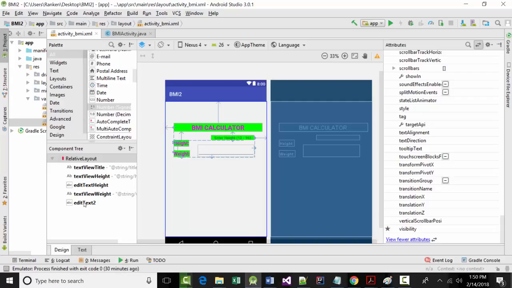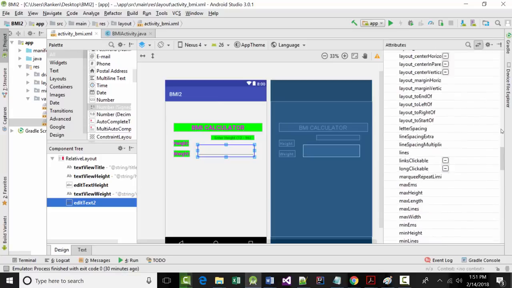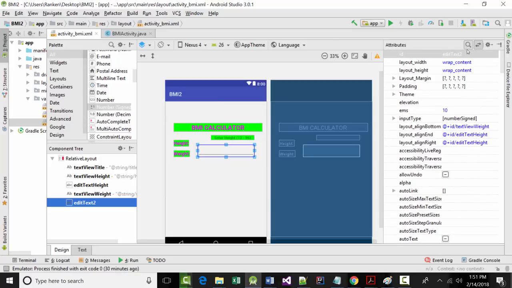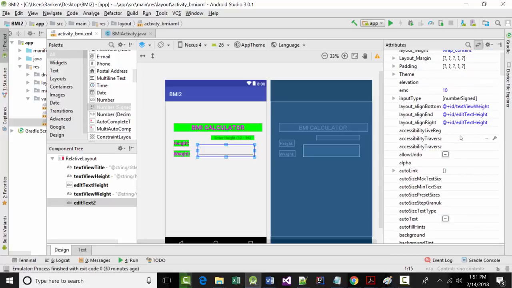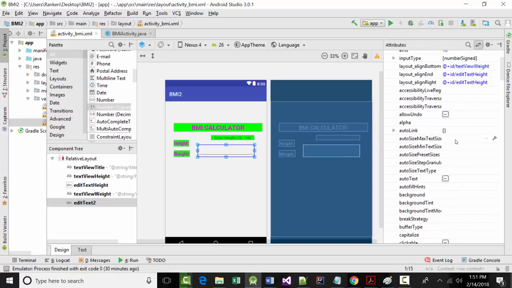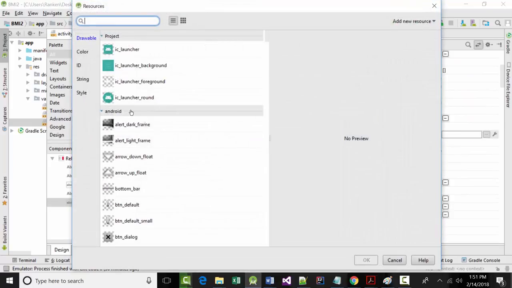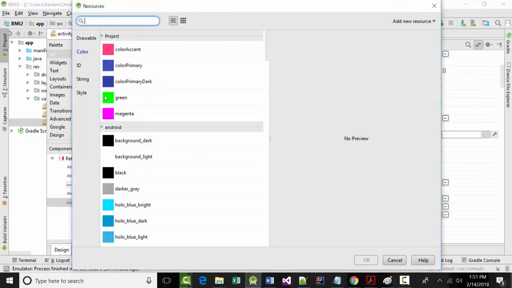Now I'm going to make the same kinds of changes to the edit text. Same stuff we just did. So I'm going to come up here to the ID, and I'm going to change it from edit text, whatever the number was, 2, I guess, to edit text weight. After I do that, I'm going to go down and find, there's no text to set here. So I'm going to change the background to green.